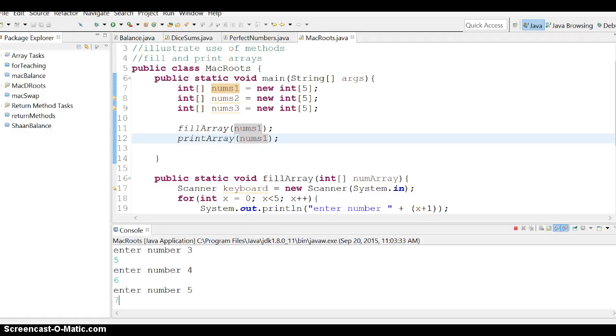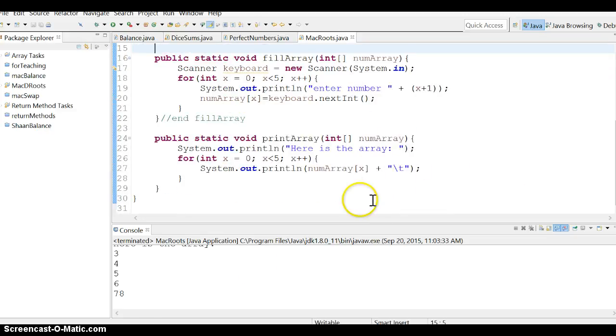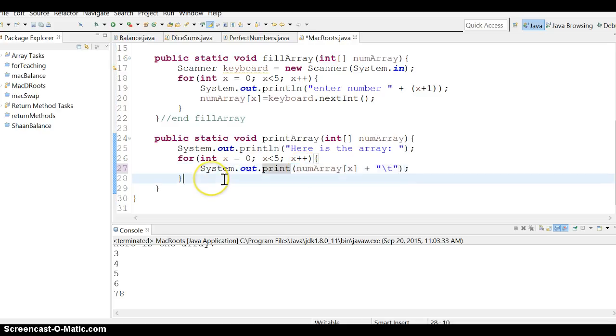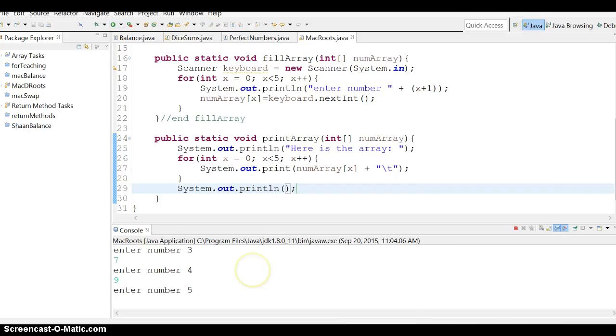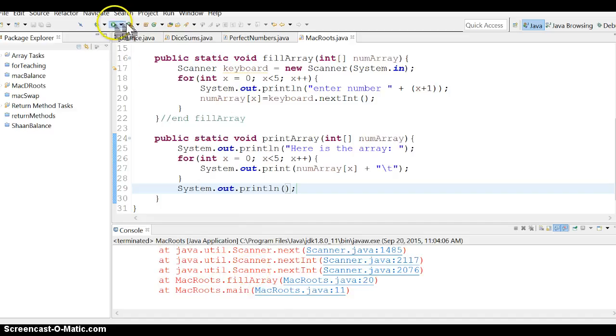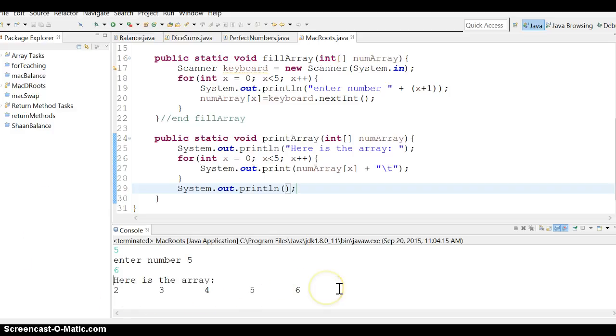So hopefully this time, there. And I used the tab key. See, it's not exactly what I wanted. I used the tab key, but I'm not seeing it because I used a println here. So I'm going to take this away so it's just print. And then after the for loop's done, I'm going to have a print line to finish the line. So here's what I got. Okay, so now it prints out the array as I envisioned.